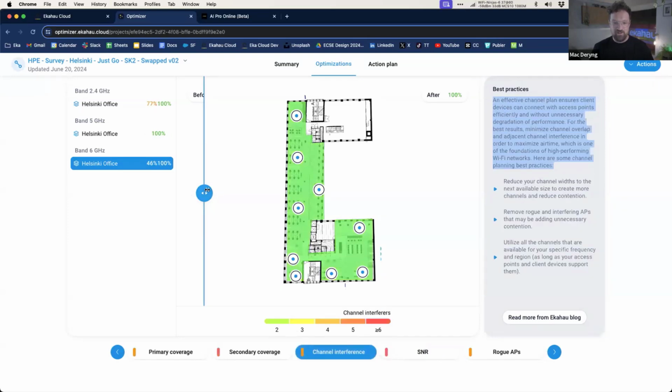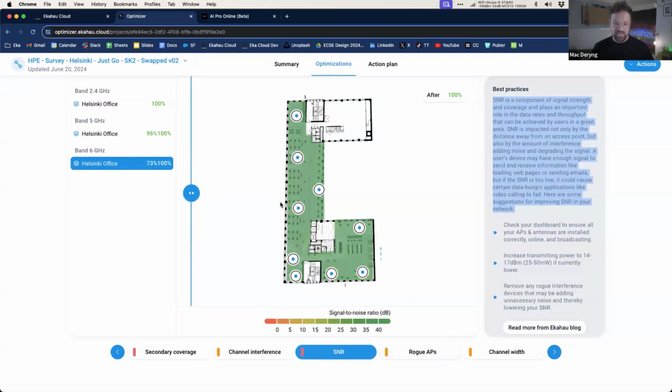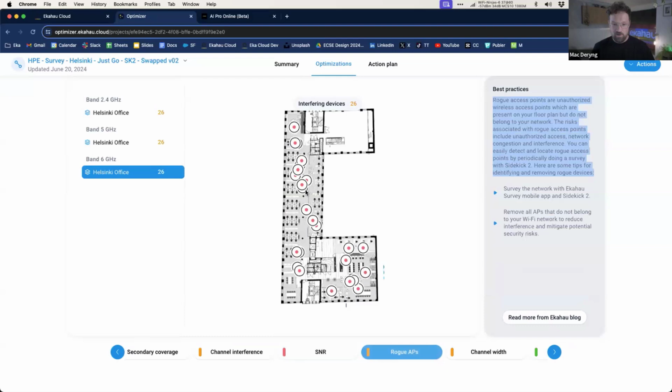Channel interference. Now on 6 gigahertz, we have probably wrongly configured channels. This is what it's like now. This is what it's like after. So you can see that we can fix it easily. SNR, same thing. This is after, this is now. Rogue APs, you can see where your rogue interfering APs, any APs broadcasting Wi-Fi stuff that are not part of your network, or RF interferers, they will be located on the map for you, so you can go there and remove them from the network.